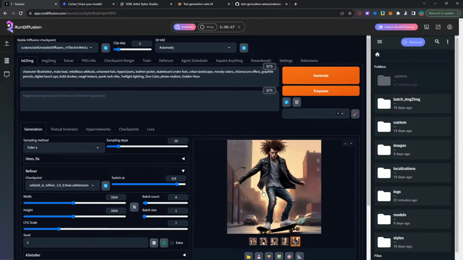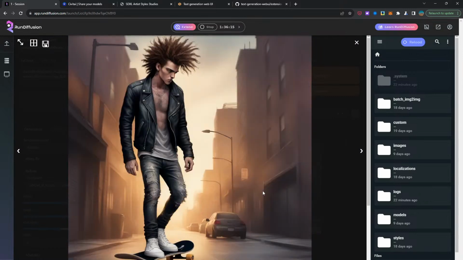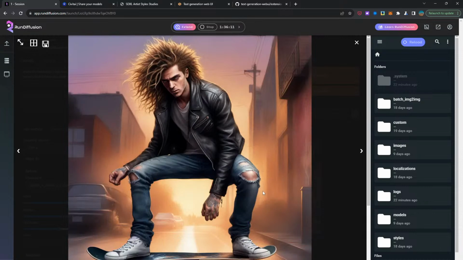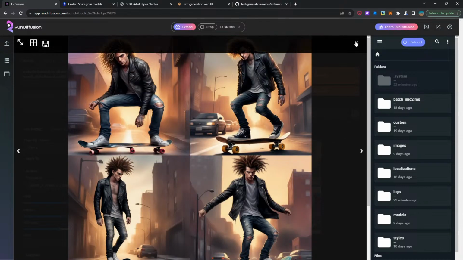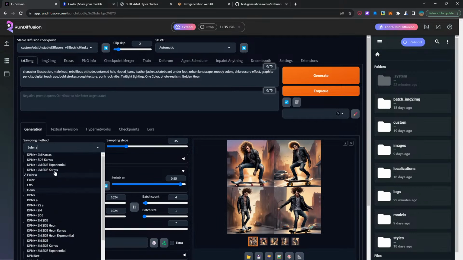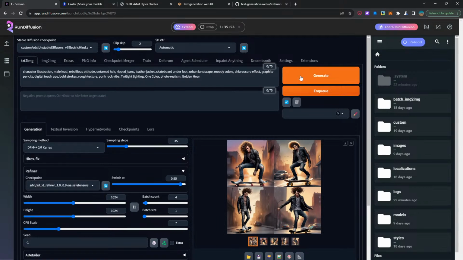Let's see. Okay. Now the jeans are a bit more ripped. We've got this longboard action going on. Maybe try it even a little bit more. Let's pop up these sampling steps. Maybe try a different sampler even. Give that a go. Yeah, we're just going to work through it slowly.